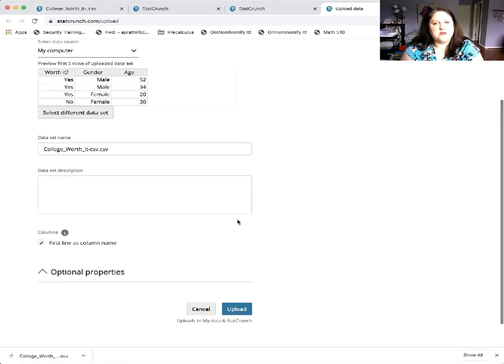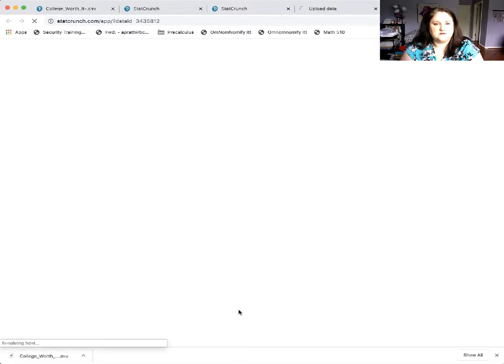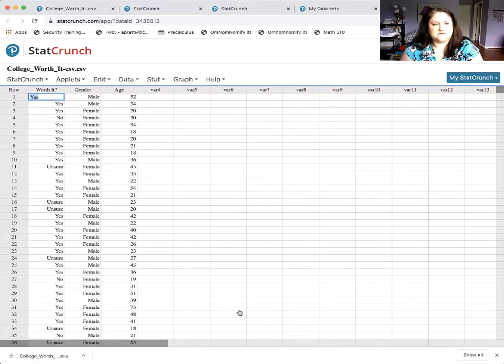And the only thing that you need to check is that this first line as column line. Click Upload. And your data set will show up.